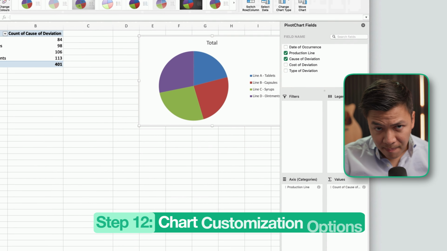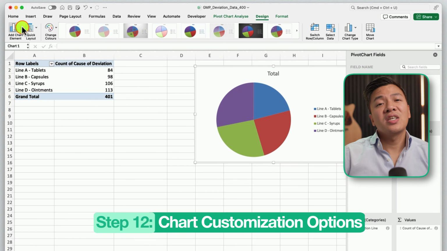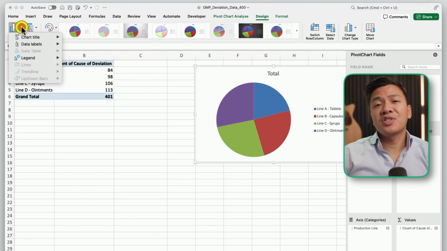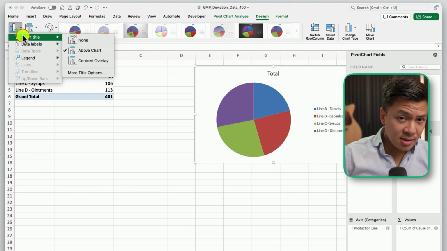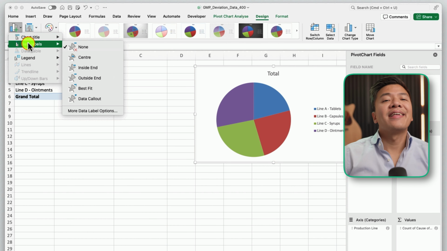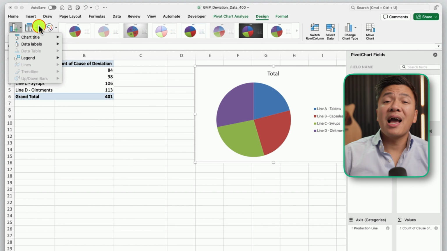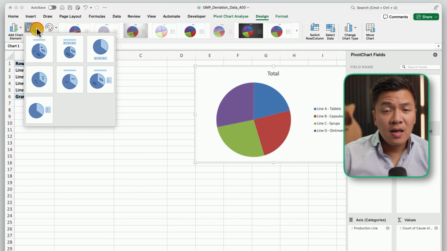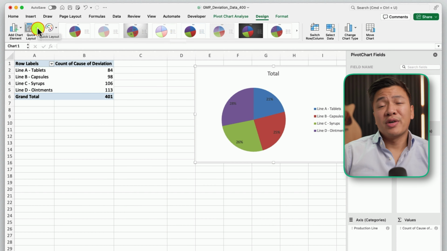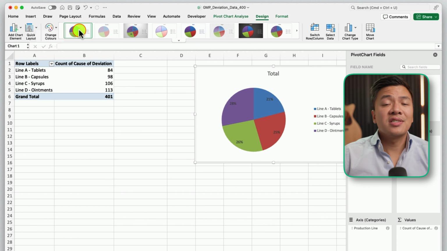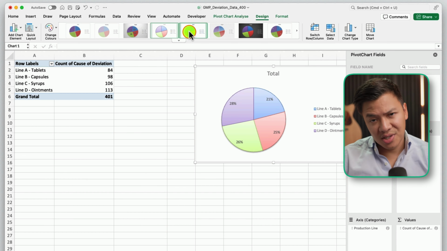Now here's the fun part: customizing your chart. You can add chart elements like titles, labels, and legends. You can apply quick layouts. For example, you can add percentages on each slice, change colors and styles to match your theme.